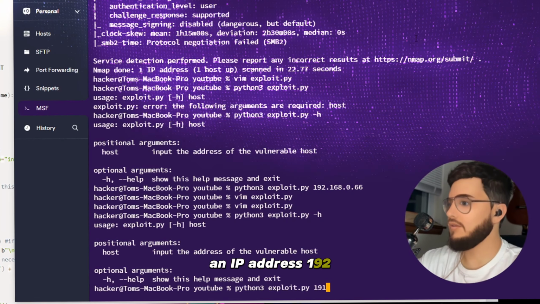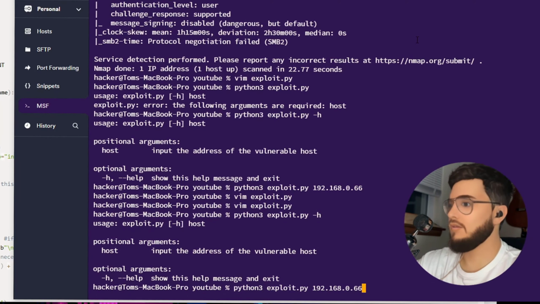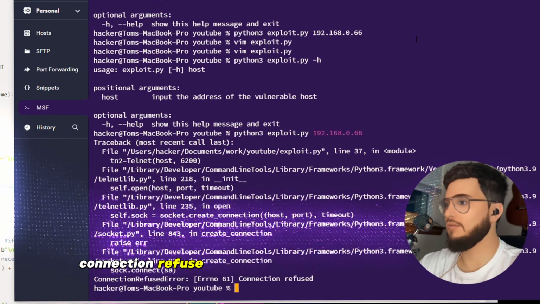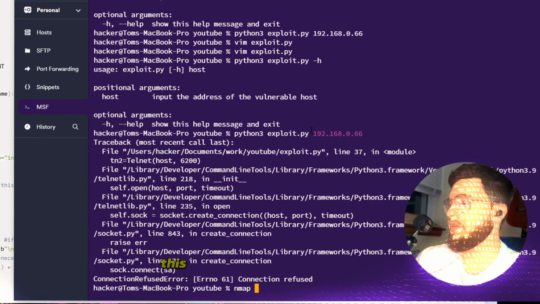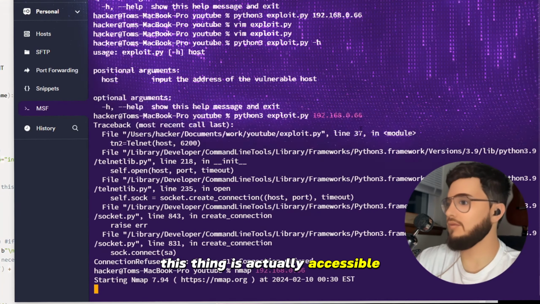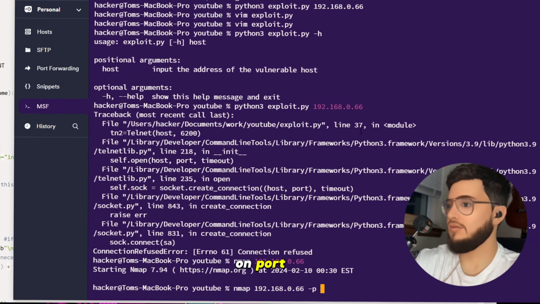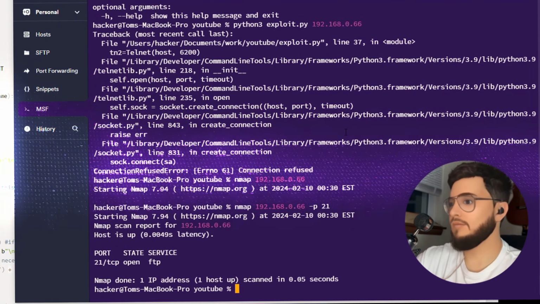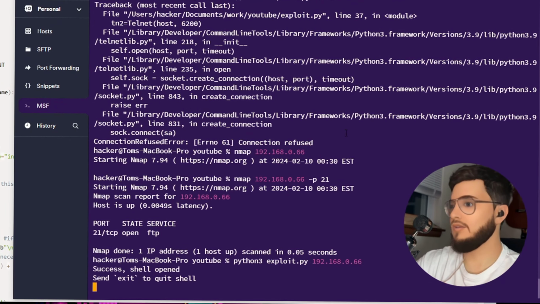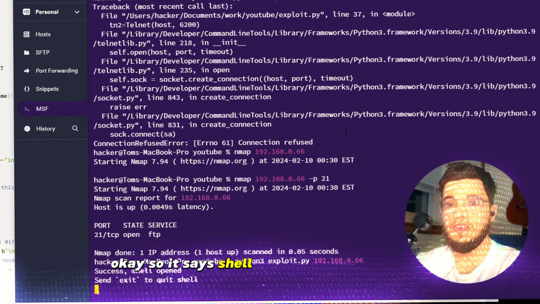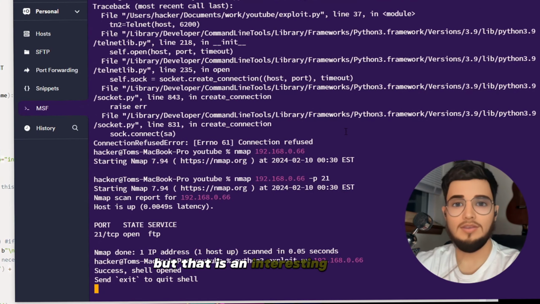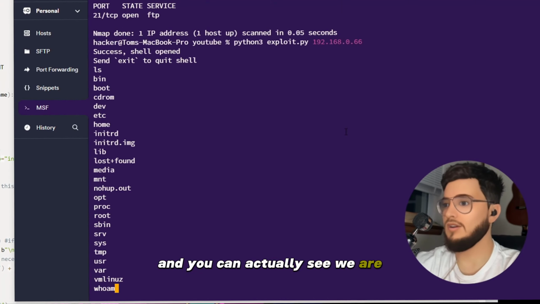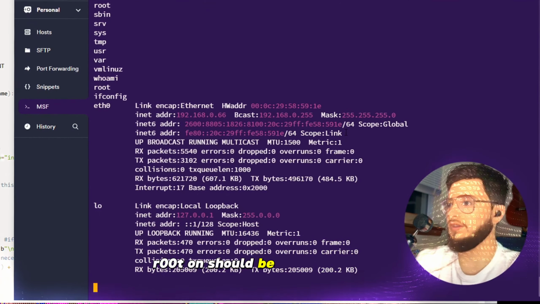And the IP address 192. Connection refused. So we may need to specify the port. Let's just make sure that this thing is actually accessible on port 21. Yes, it is. Okay, so it says shell open there the first time. Don't know why it crashed, but that is an interesting artifact. So it says that a shell opened, and you can actually see we are root on, should be the .66 address.